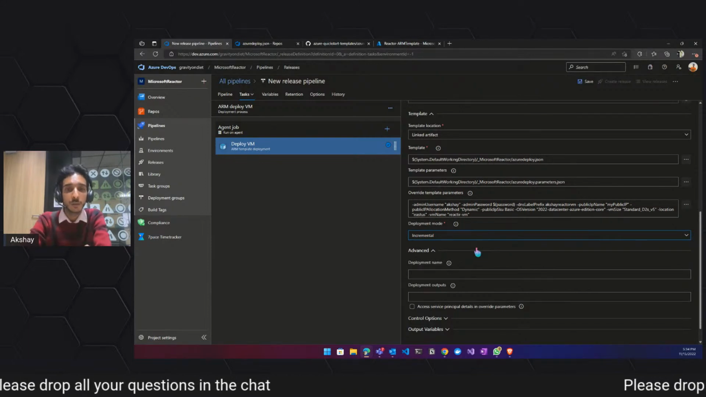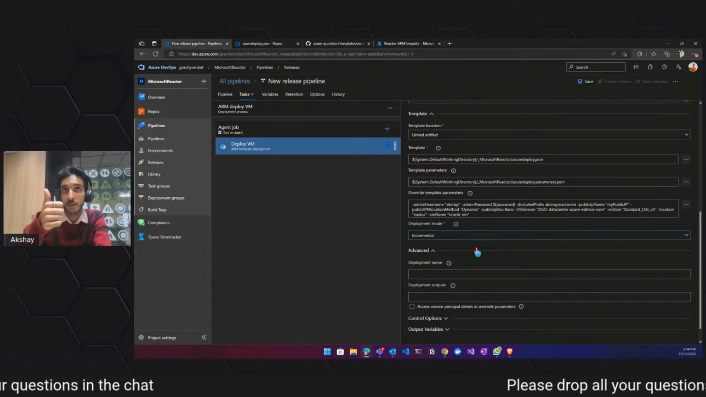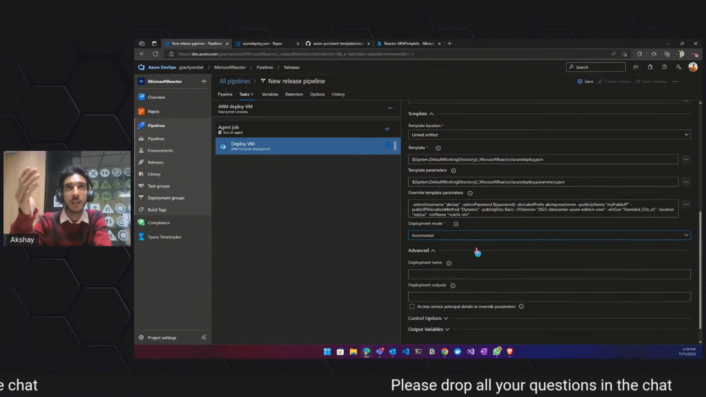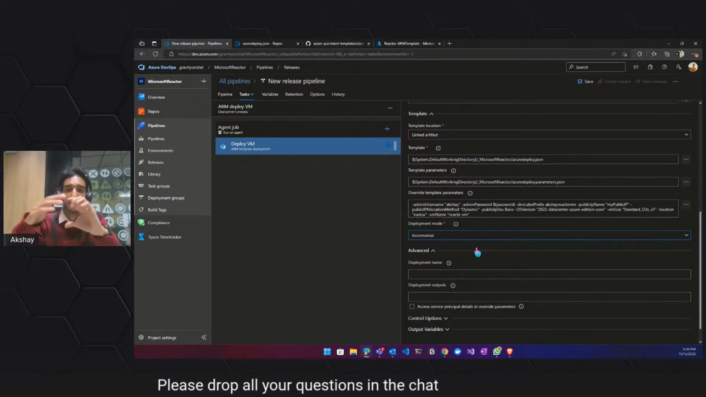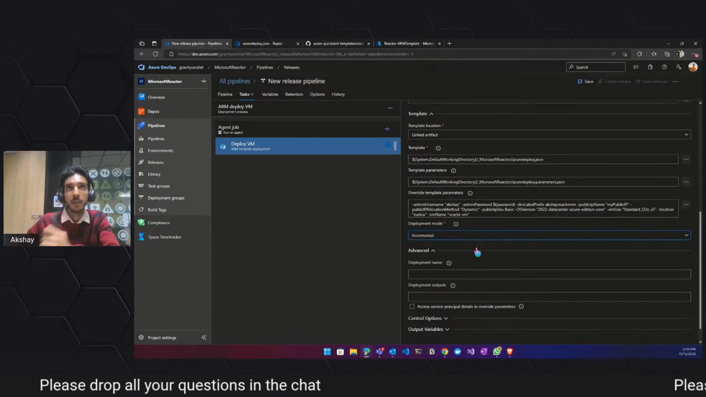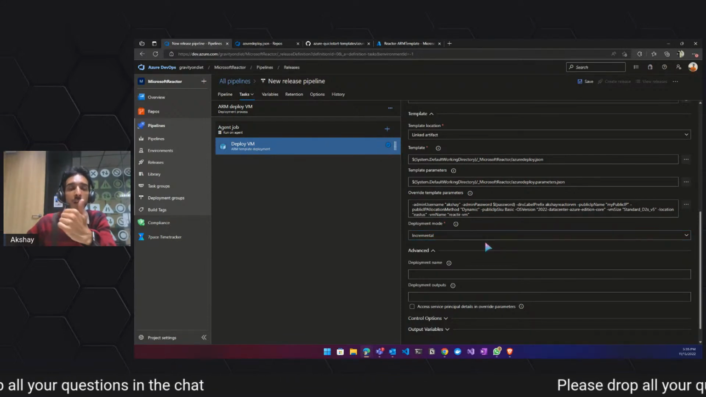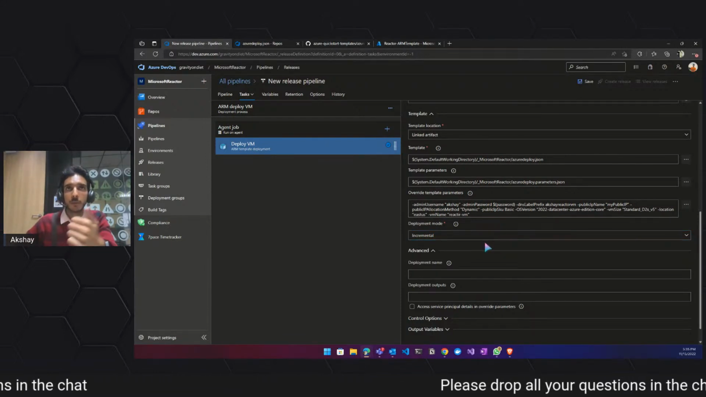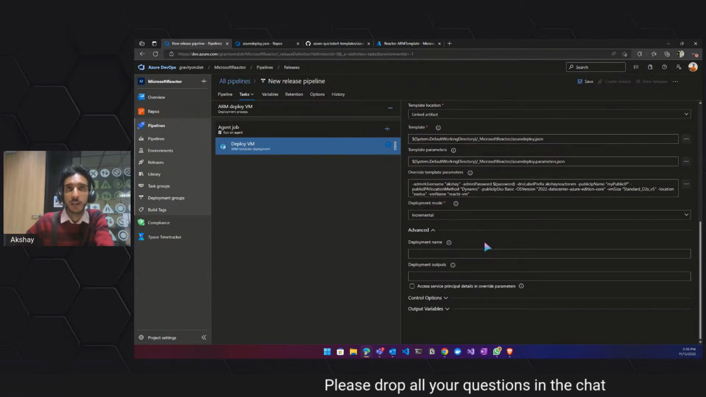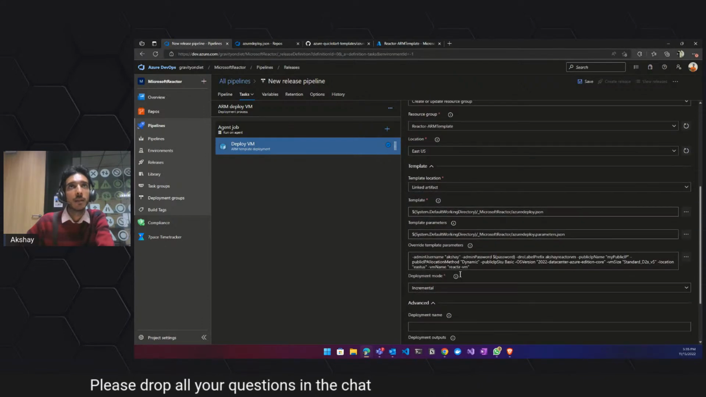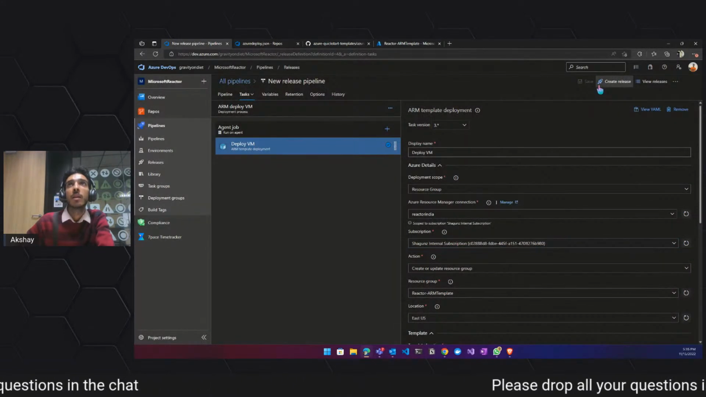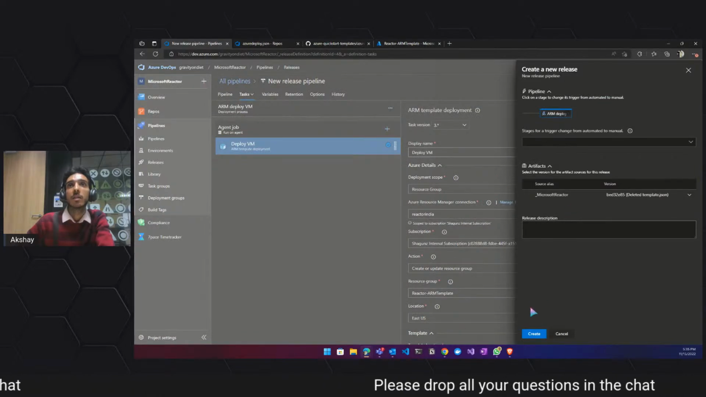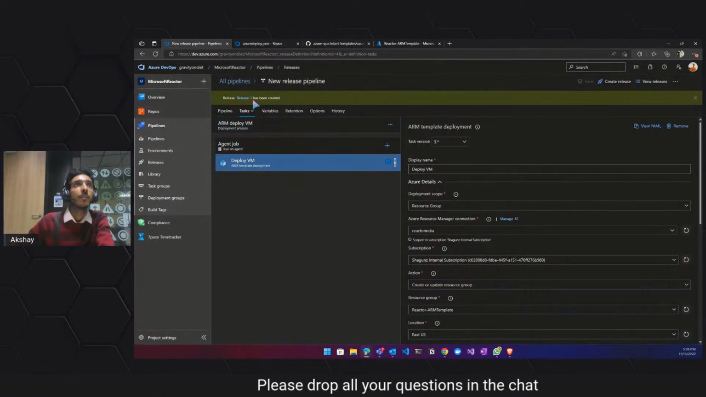So what incremental will do is, if you already have this resource, it will skip that. But if you don't have this resource, it will just add it to your current set of resources, right? And validation is just what will happen if we do this deployment, right? It will just validate. We can give a deployment name, not necessary, right? Let's go ahead and save this one, and let's create a release.